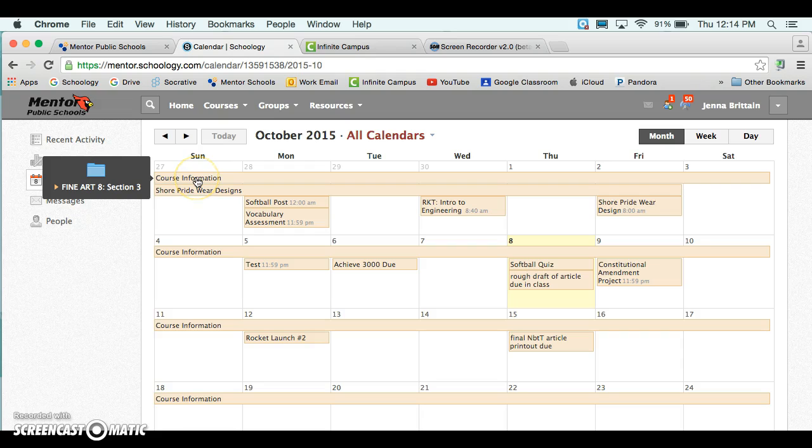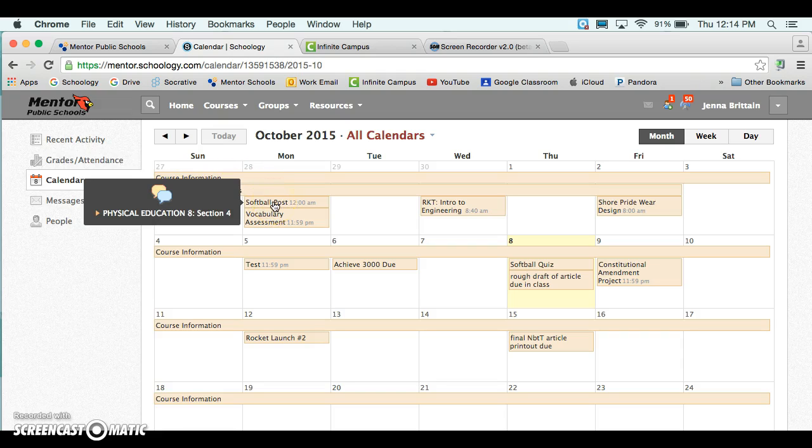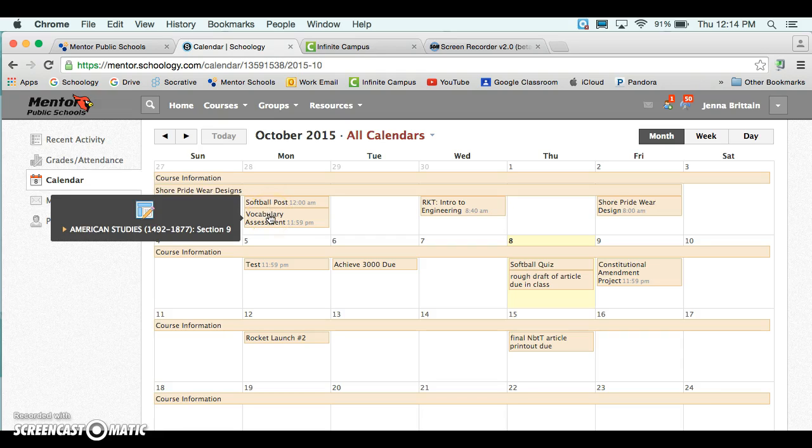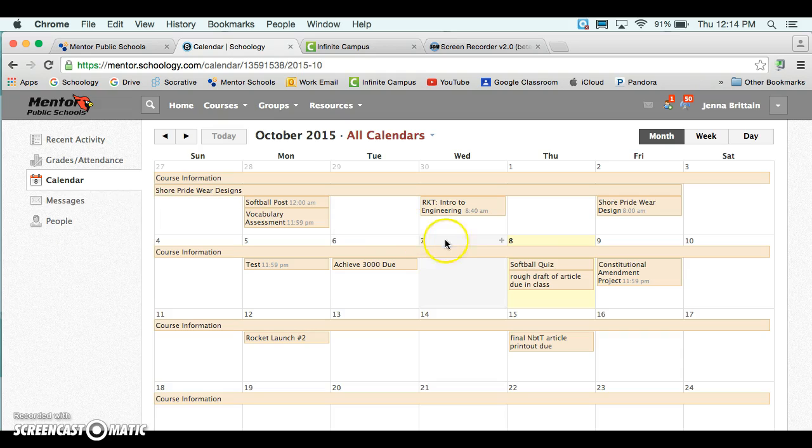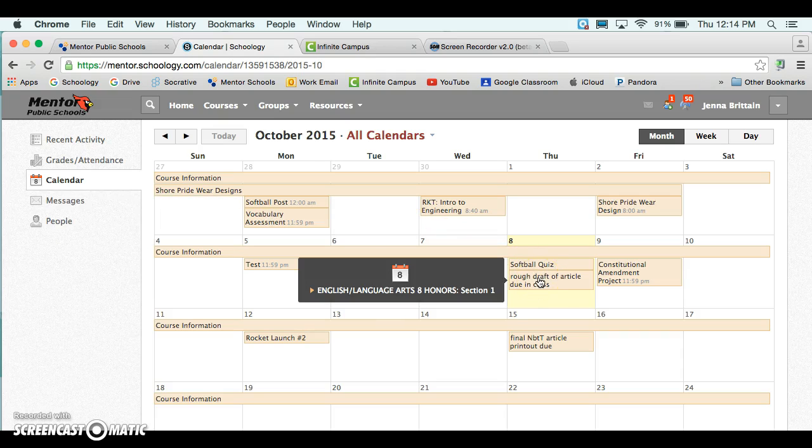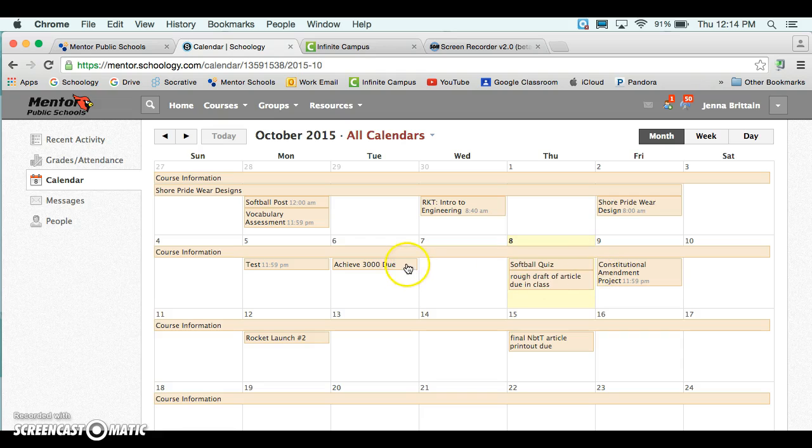This course information is a fine art document, so that appears to be showing every day throughout the month. You can see that there's a softball discussion post that was due on Monday the 28th, and a vocabulary assessment that was due on Monday the 28th. You can see there's a rough draft of an article that's going to be due today, the 8th, and that's in English. She has her Achieve 3000 due for science and her rocket launch on the 12th for science. So this kind of just shows a lot of the due dates.